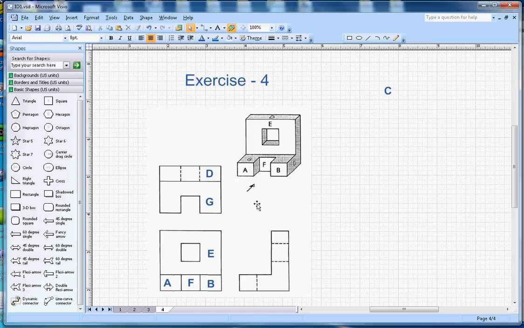Okay, and from the side view you will be able to see only this C here, the completed part here. Okay, so this C will go here. Okay, so this is the end of exercise number 4.